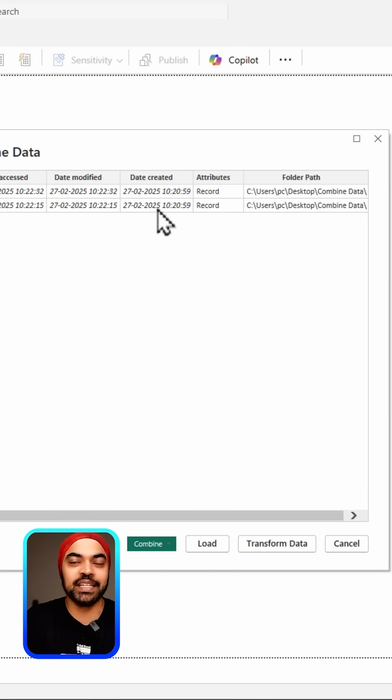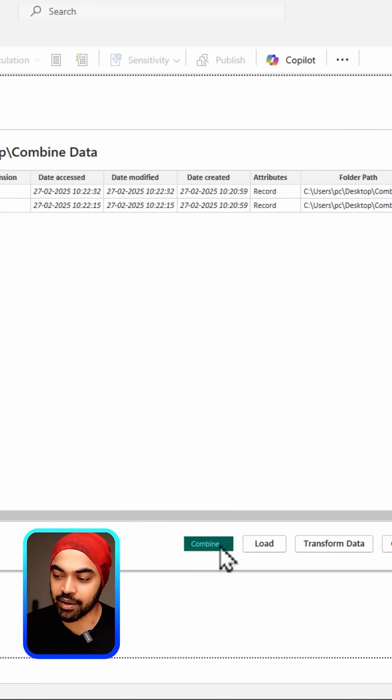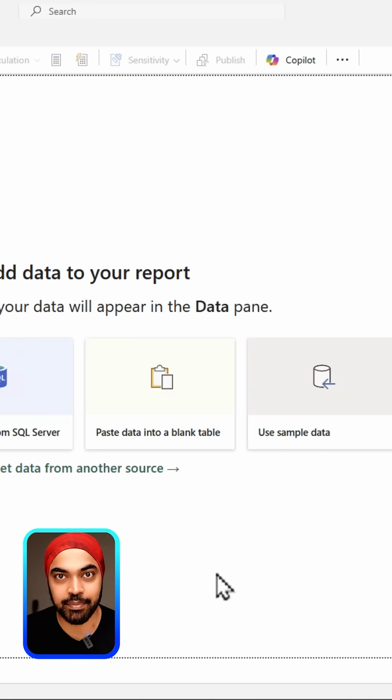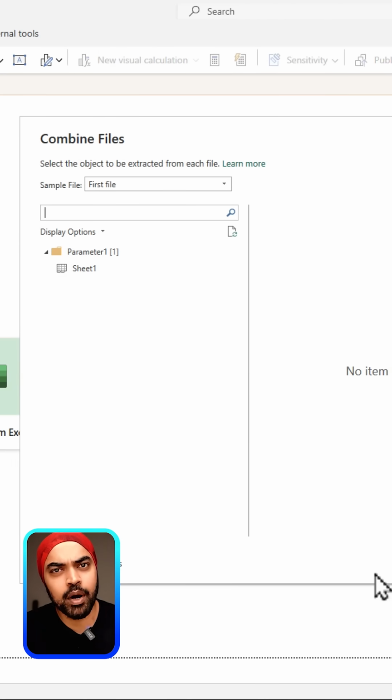Since the structure of the data is absolutely the same, I can just click on Combine and load the data in my Power BI. Note that Power BI is going to ask one more question in order to understand what data you are trying to combine.